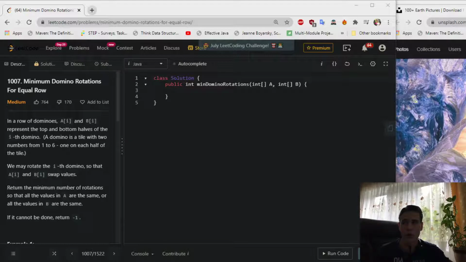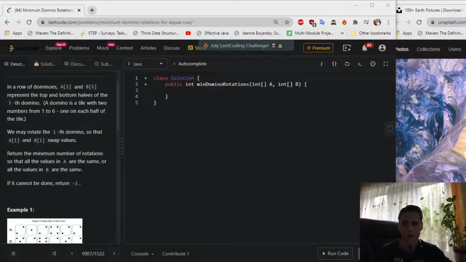And this is called minimum domino rotations for equal row. In a row of dominoes, A[i] and B[i] represent the top and bottom halves of the i-th domino. A domino is a tile with two numbers from 1 to 6, one on each half of the tile. We may rotate the i-th domino so that A[i] and B[i] swap values. Return the minimum number of rotations so that all the values in A are the same or all the values in B are the same. If it cannot be done, return -1.